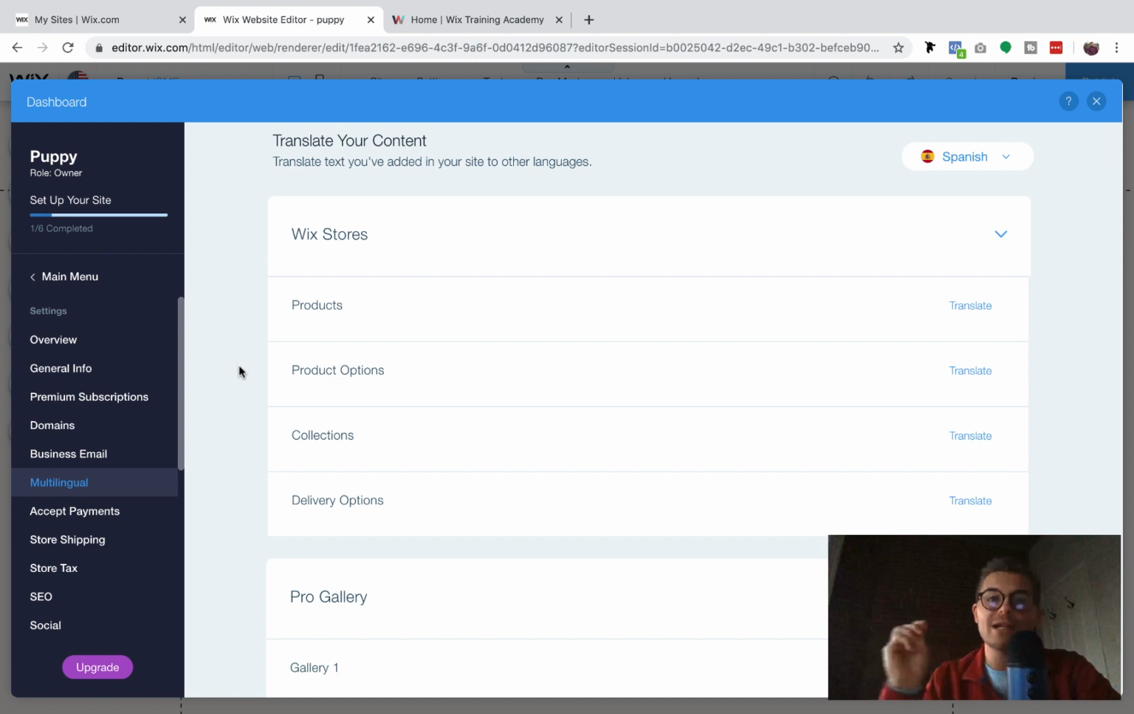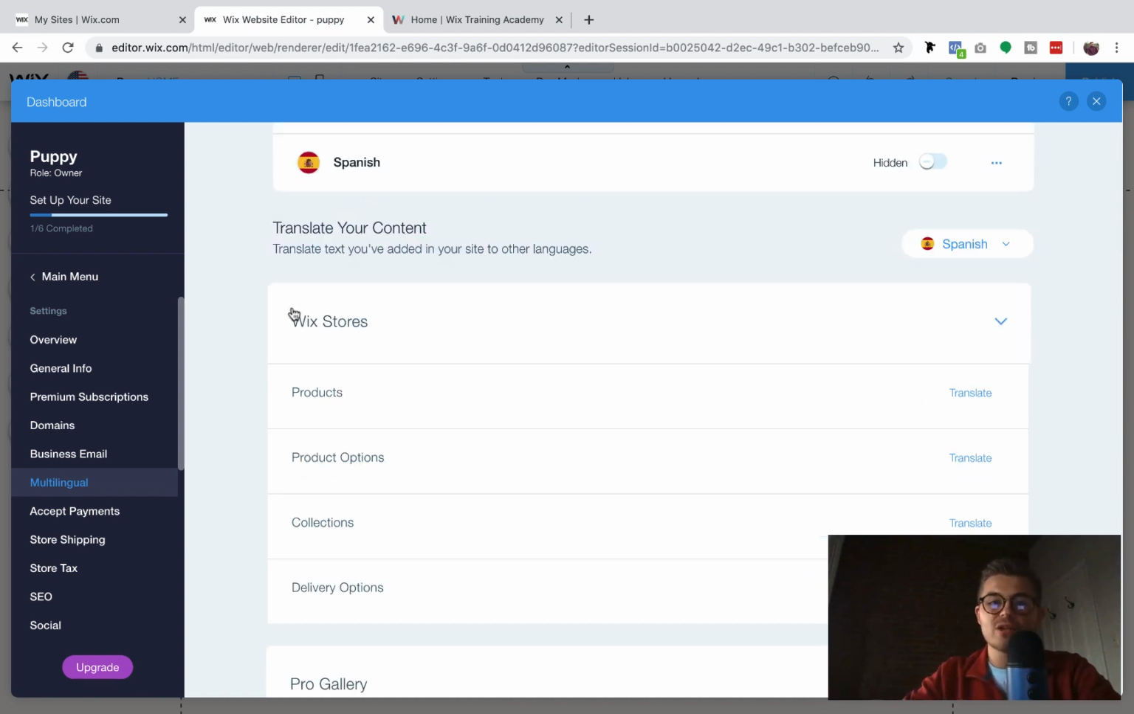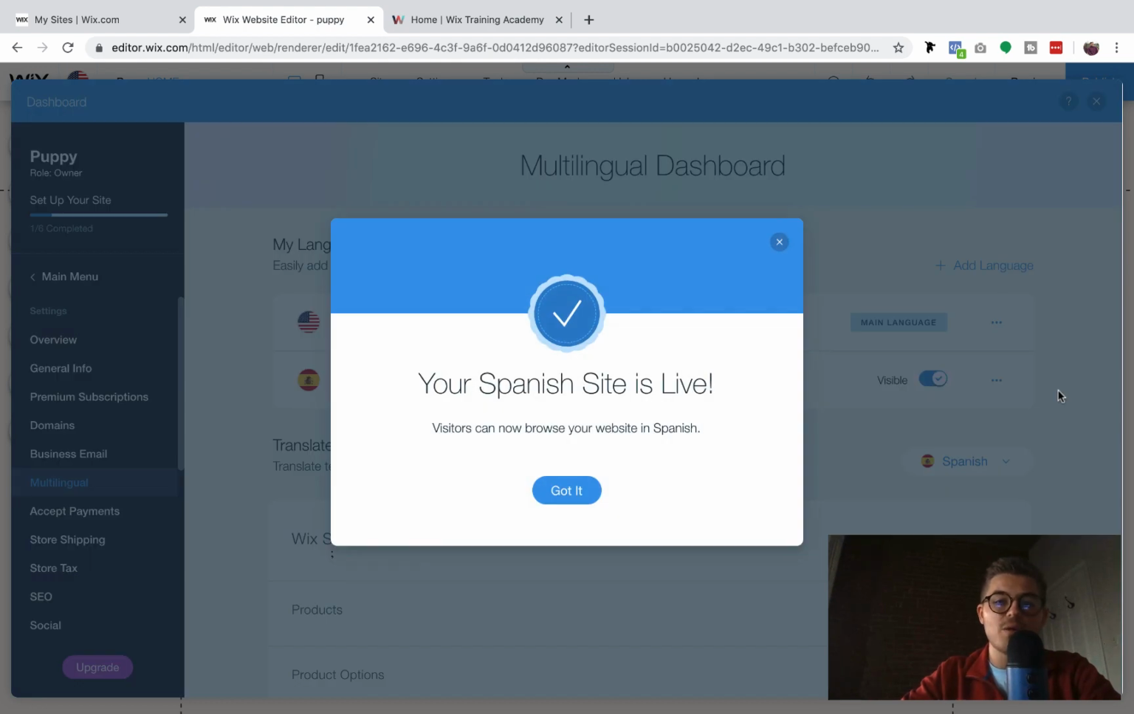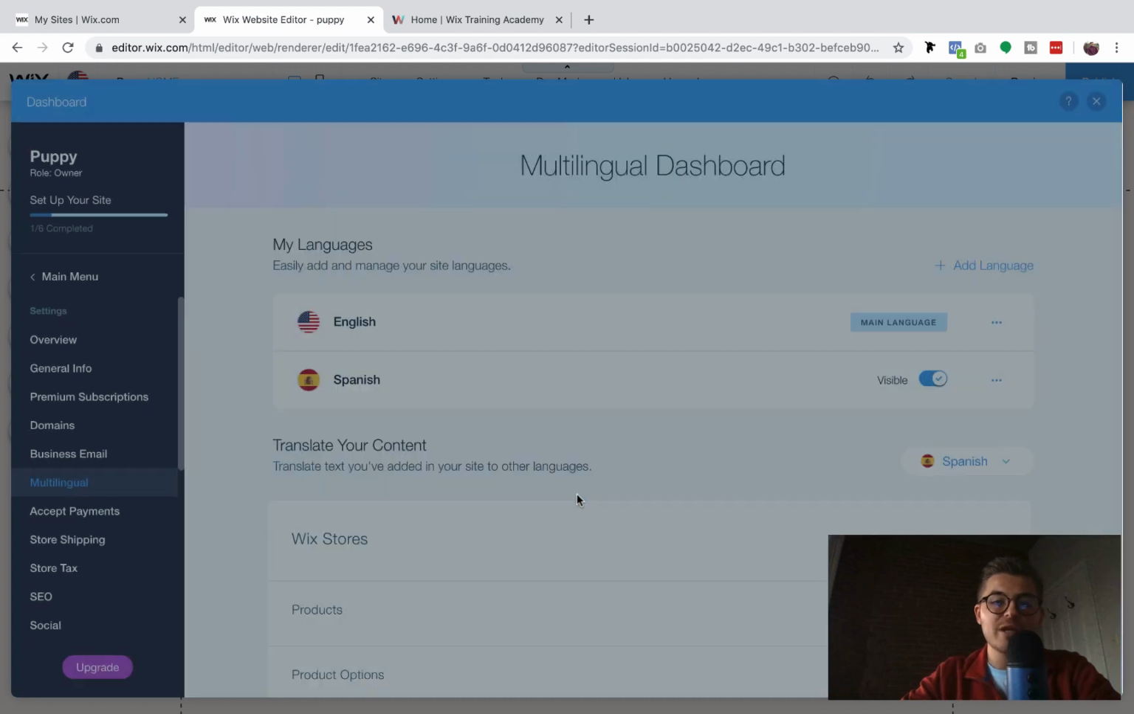So Wix automatically translates those for you. So there's no need to worry there. On your Spanish version, those will be translated for you. Once you've got these all translated, what you're going to do is uncheck this hidden and make it visible. And it's going to make your Spanish site live.